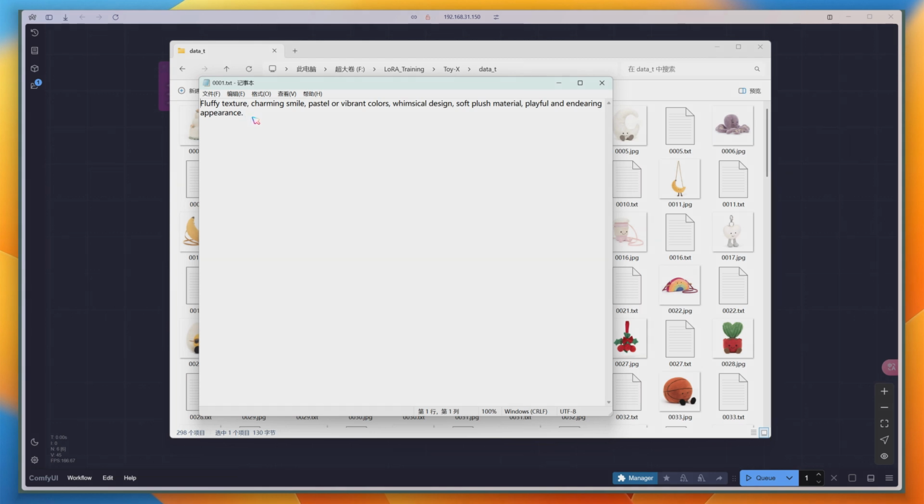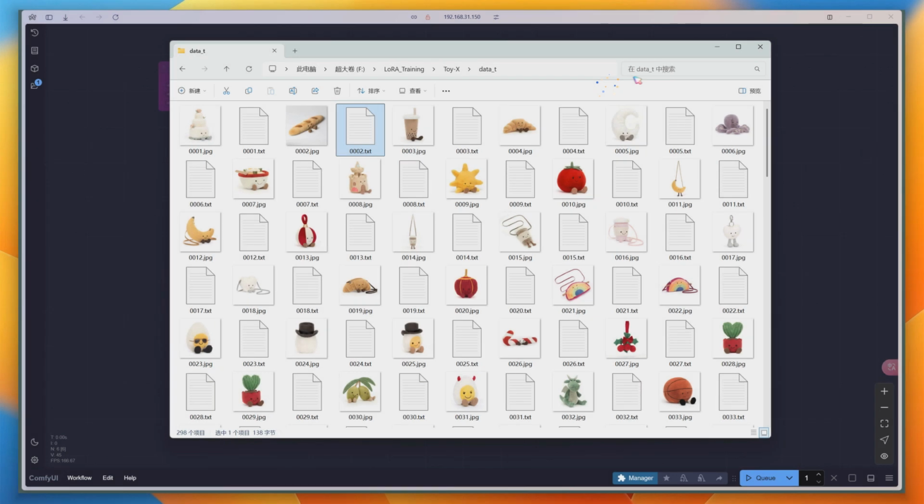Step 4. Fine-tuning captions. This part requires manual adjustments. To avoid interference from the image subject, each caption file must explicitly mention the subject. Example, for a cake image, add a cake to the caption file. A few moments later. After some time, the dataset is fully prepared.